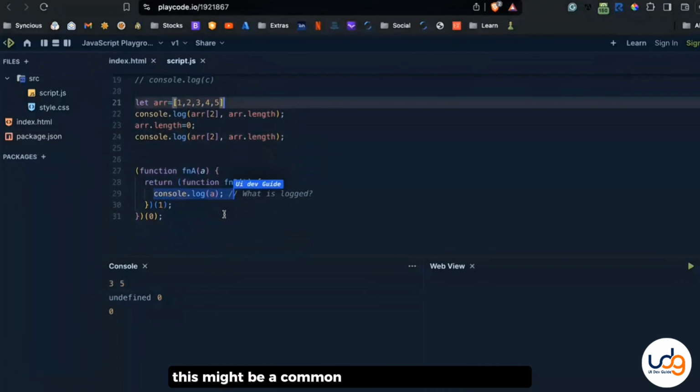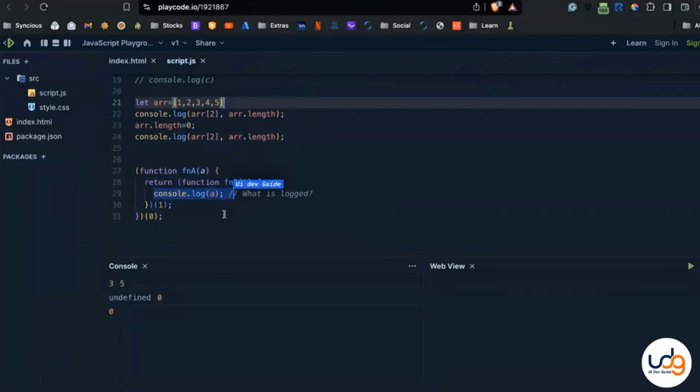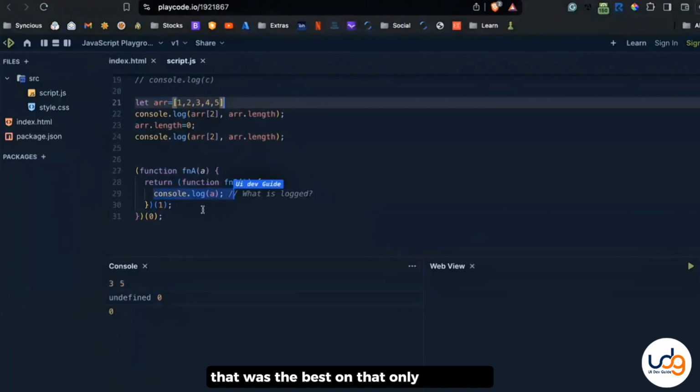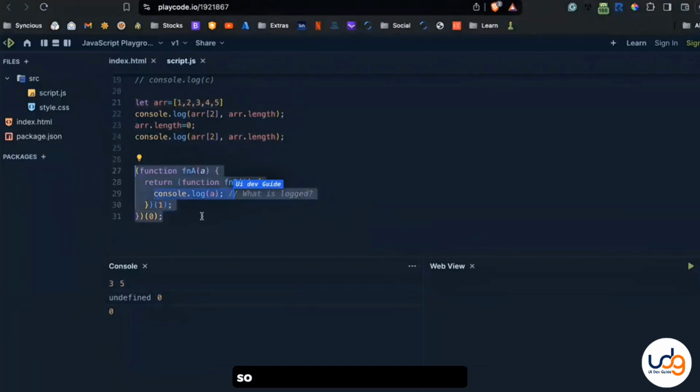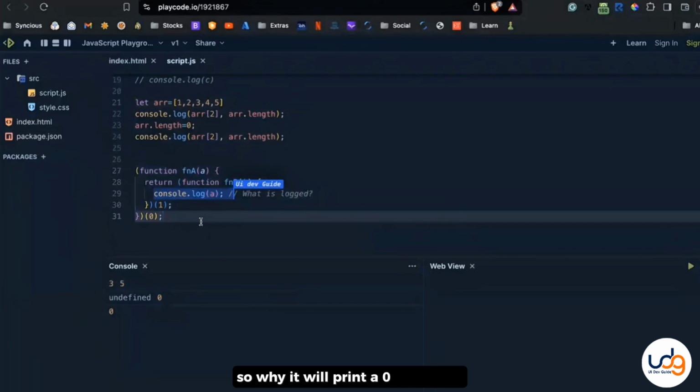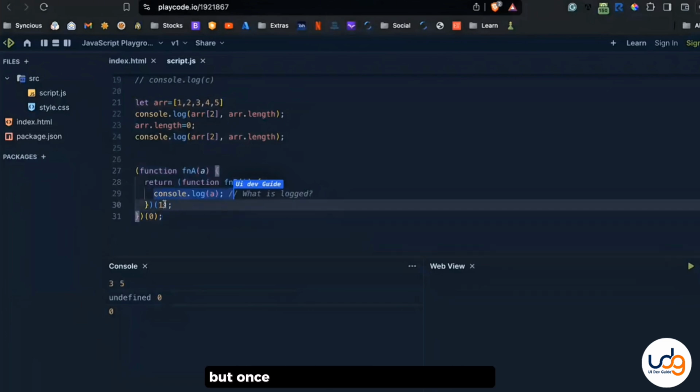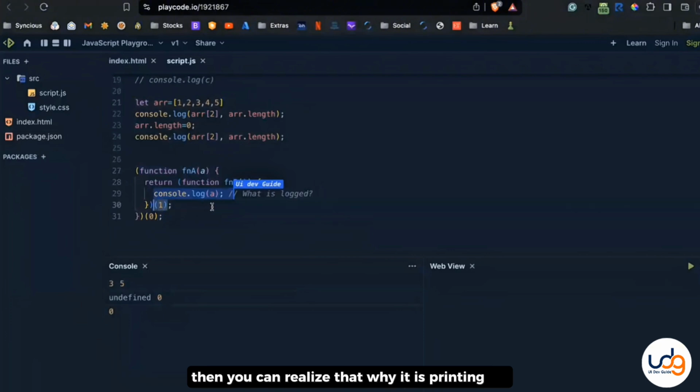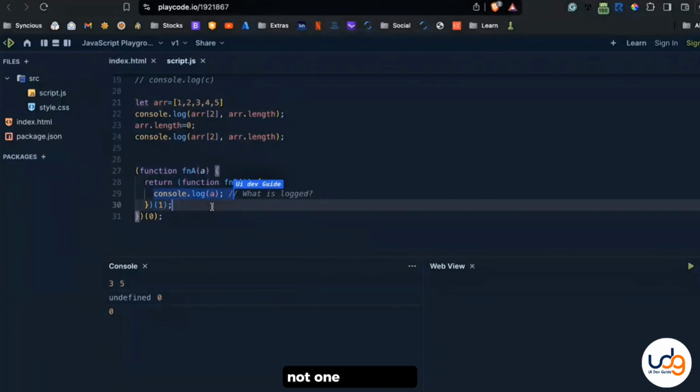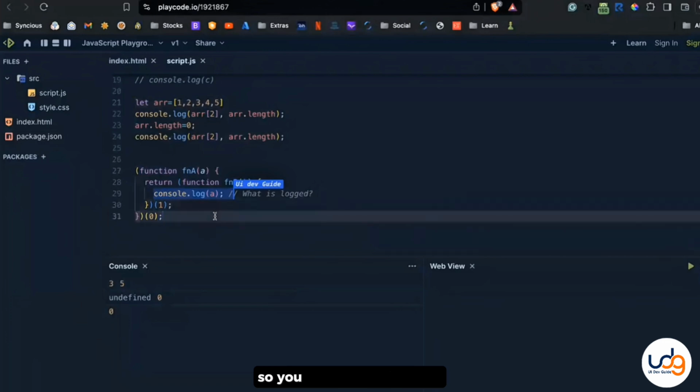This might be a common question that mostly gets asked. The question I have pasted was based on that only. So why will it print zero? Why not one? That was my question. Once you read about it a little bit more, then you can realize why it is printing a zero, not one. So you can read about that.